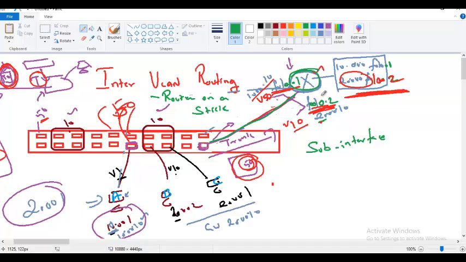Before that, how many of you understood, or are there any questions from anyone? Inter-VLAN routing, do you have any questions?